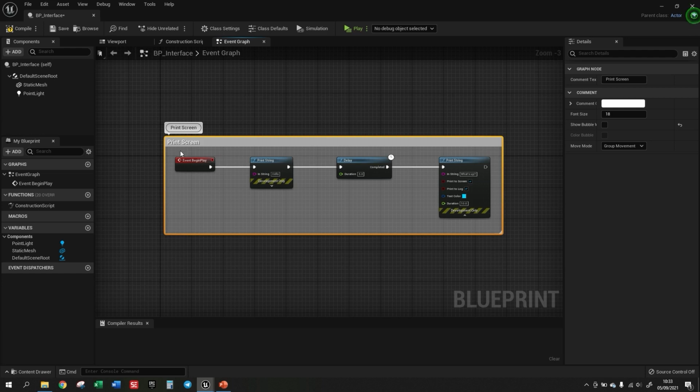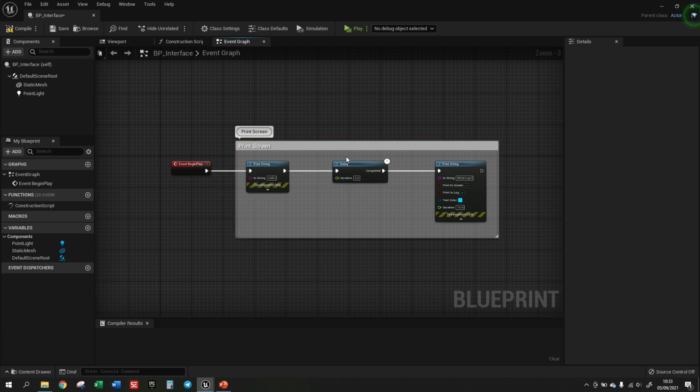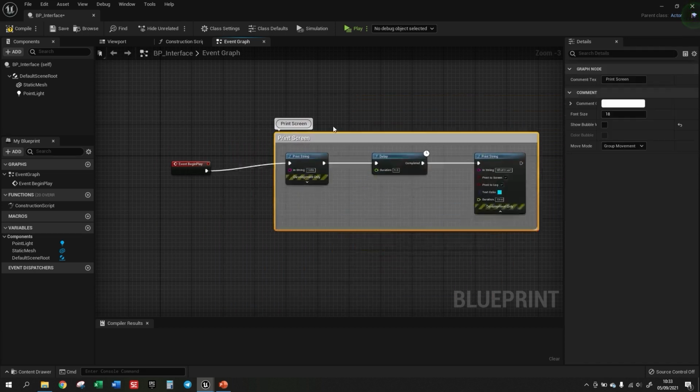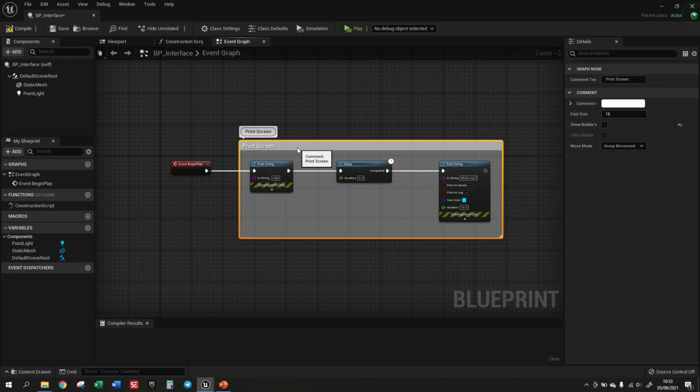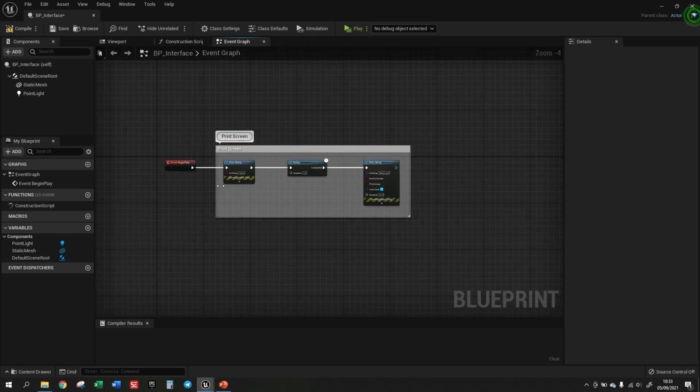So now that we put a comment on there, it's locked. I can make it smaller if I want to, if I don't want it to include the begin play. And look at that, easy to move around. So you can adapt it and move it how you feel best for your layout. So that's the comment window. And you can add as many comments as you want.